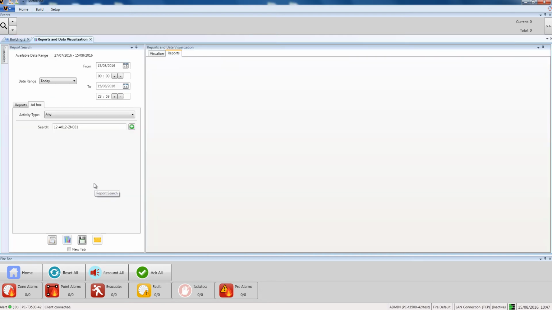That's going to open up the Victor Reports and Data Visualization interface with that point pre-populated in the search field. I'm going to select Custom from the Date Range drop down here. I'm going to set a From and To date and time. I have a rough idea when this fire alarm was activated, so I'm just going to narrow my search down a little bit by doing that.